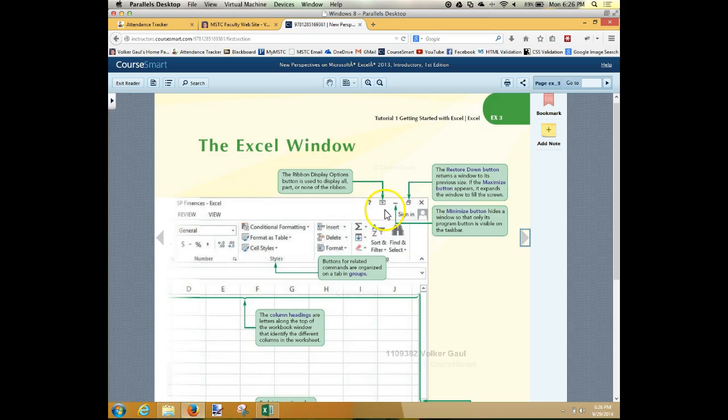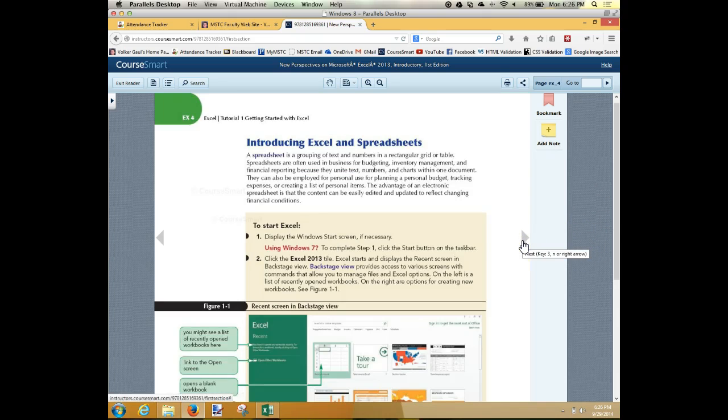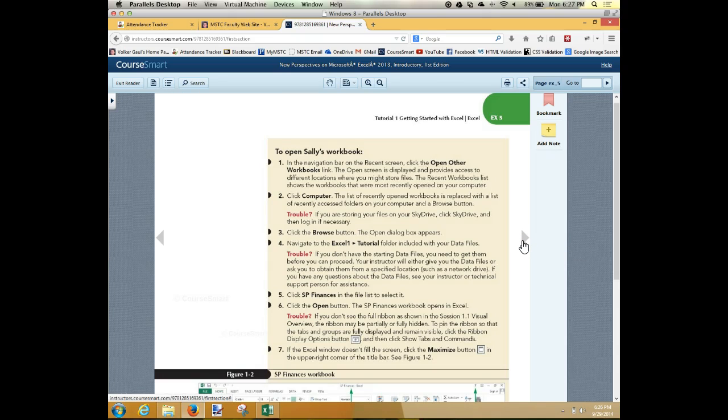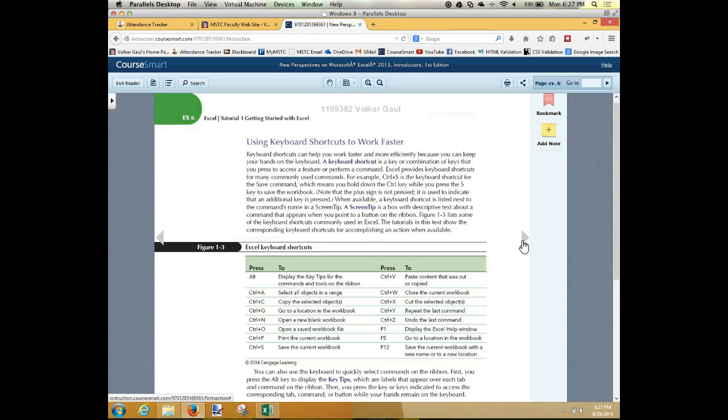We just took a tour. So we kind of went through that. So now I'm going to go to the next page, please. Okay, introducing spreadsheets. This is just what I did. It teaches you to open it the same way you've been doing it before, right? Go to Backstage View, find the document. That works. So does mine. You can go through here. You open this finances book. We already did that. Here's some shortcut keys.